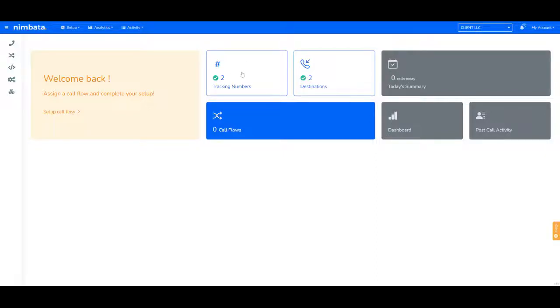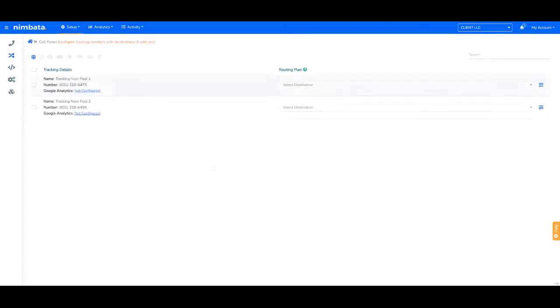Once you have your tracking numbers and your destinations added, the final step would be to set up the call flows. Call flows are where you want the tracking numbers to route calls to. So in this section, you can find your tracking numbers and the friendly name you've given them, and then you have a list here with the destinations you've added.